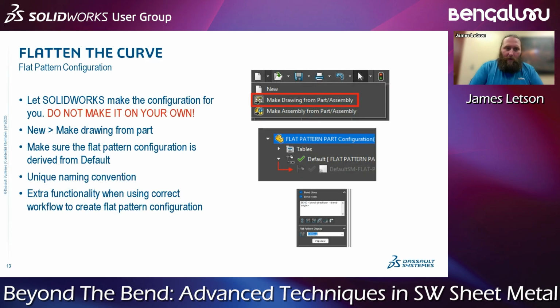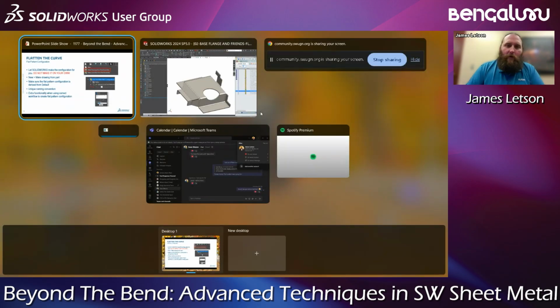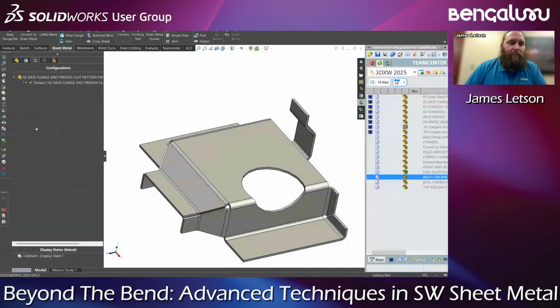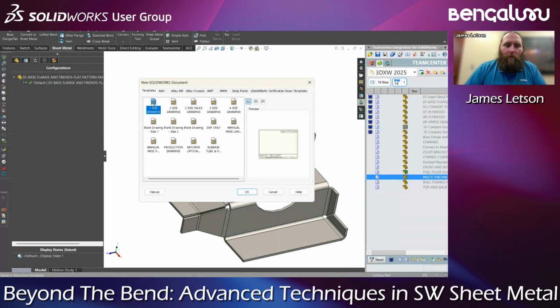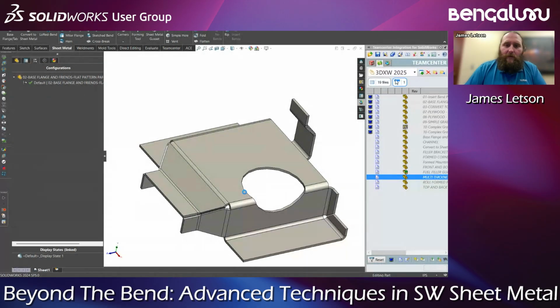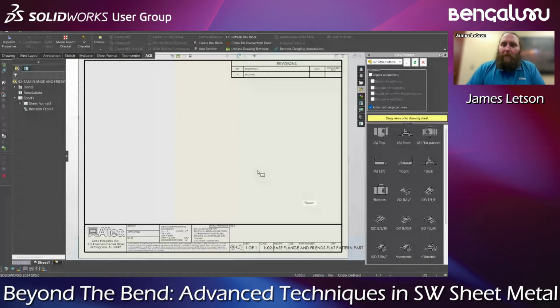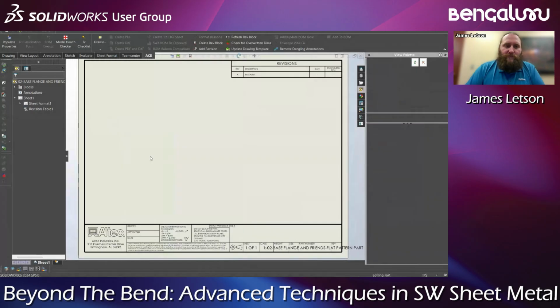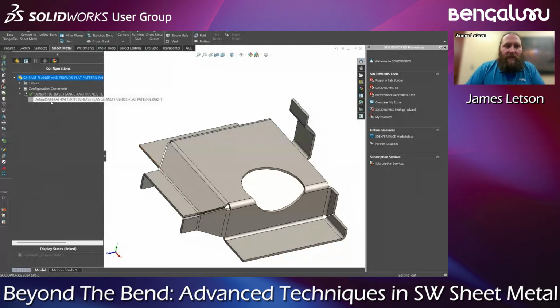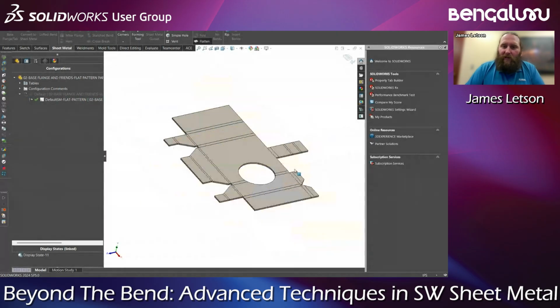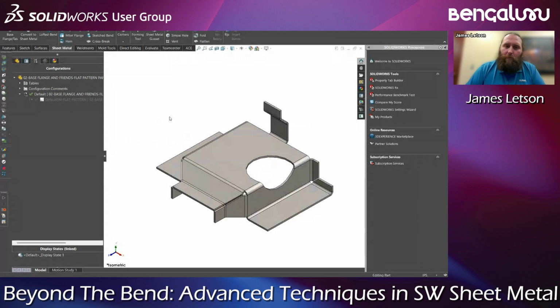And I will show this real quick as well. So like I said, if I come to configuration tab, I currently do not have any configurations. I do not have a flat pattern configuration, right? So if I come up here to new and make drawing from part, I'm just going to choose a drawing size, and it's going to create me a drawing. But like I said, if I don't need this drawing, I'm just going to close it and don't save. And what that did is it created a derived configuration for that flat pattern. So I can double click it and make it active, and you can see there's my flat pattern. And then I double click default and it goes back to the formed, right?